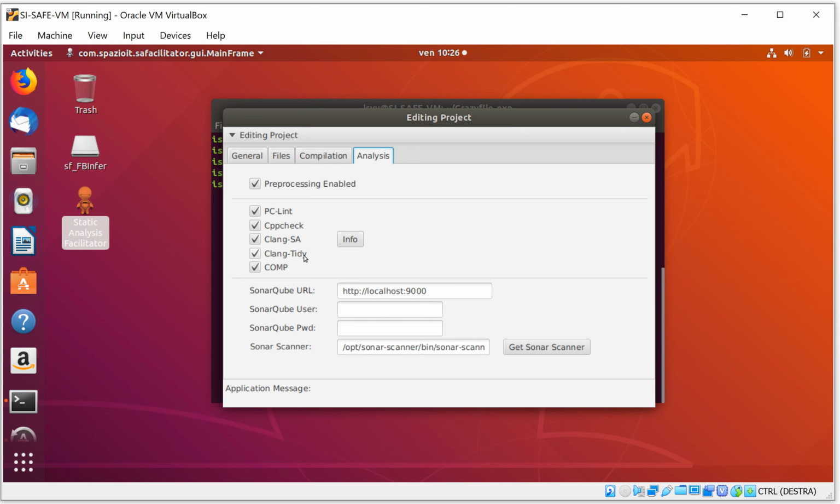So because we are going to check and look at the output of the preprocessor, Clang tidy cannot provide any additional information compared to the Clang static analyzer. So the only analyzer that is going to be active in this operation when the preprocessing is enabled is the Clang static analyzer. So even if we have a tick on all these analyzers, whenever we do preprocessing and we work on the preprocessed files, we are going to use only the Clang static analyzer.